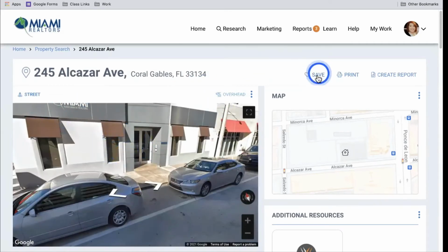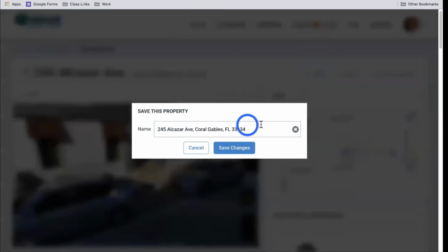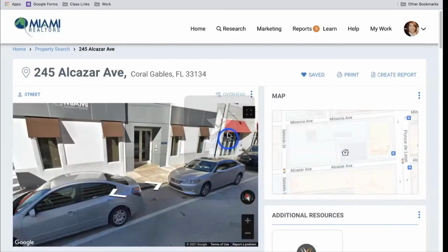Now, to the right of the address, I have the option to save this property. Because I opened it, I'm going to see it in my recent properties. But if I want to make sure I can get back to it, even after that 30-day window, I can go ahead and save it. When you save it, you can save it with the address, or you can name it something different and then click on save. And you'll see it says added to saved.